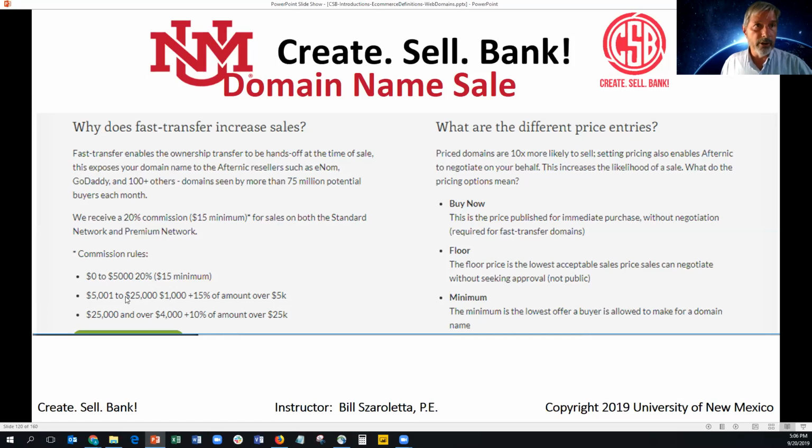750, what is that, $75. But if you are less than that, you still have to pay $15. And then if it's higher, it's $1,000 plus 15% of the amount over 5K. And if it's $25,000 or over, you've got to pay them $4,000 plus 10% of the amount over 25K. So they make a lot of money off you selling it.